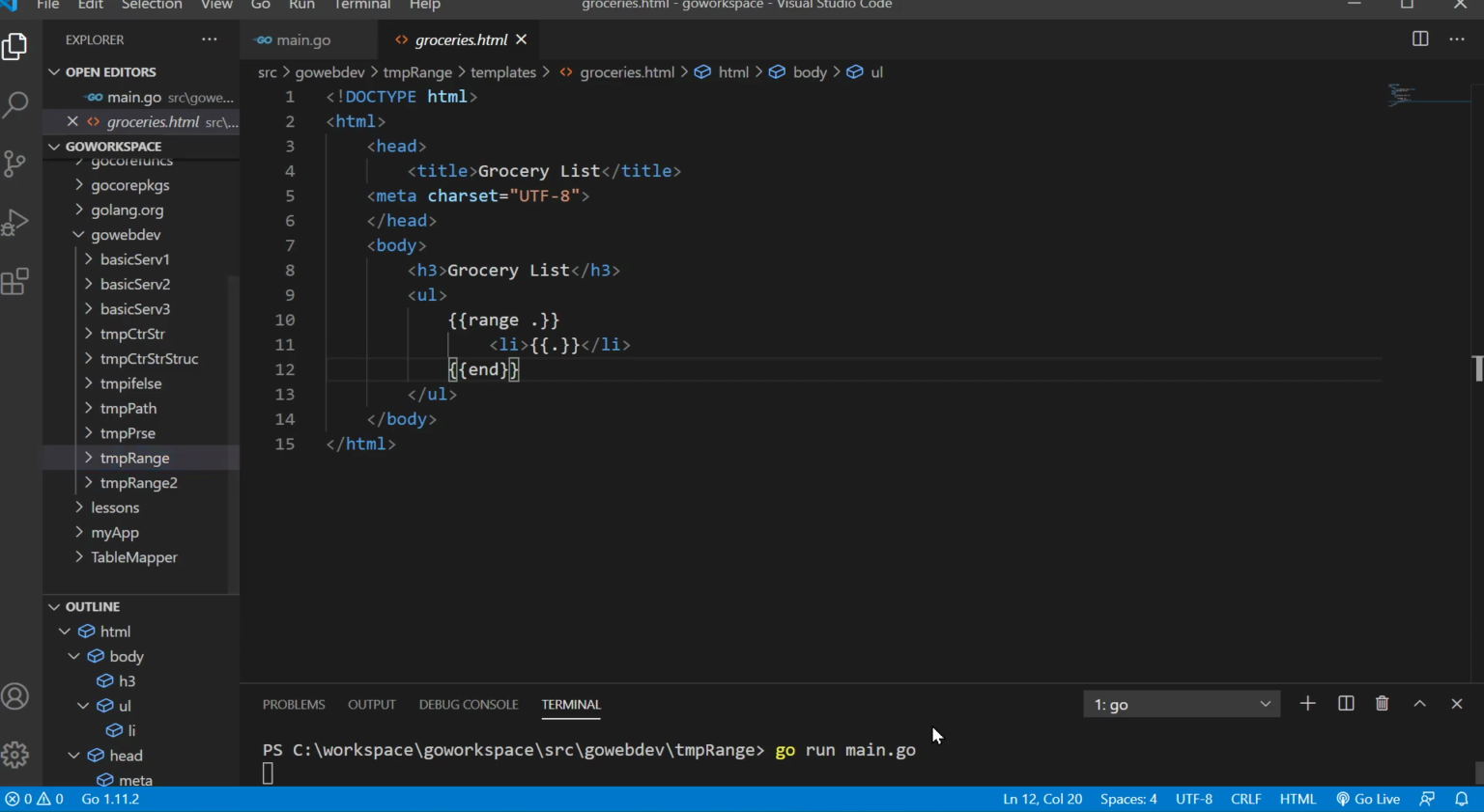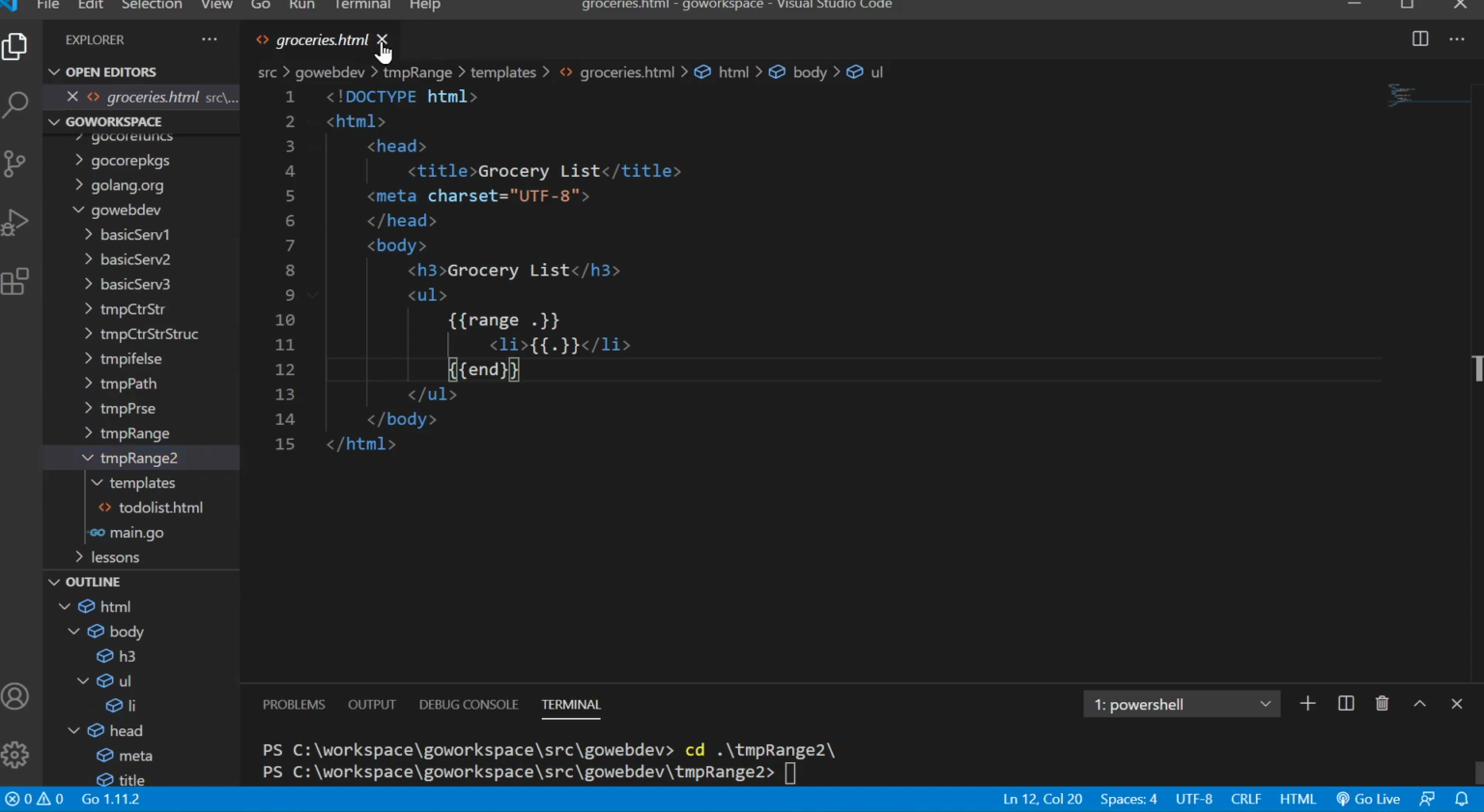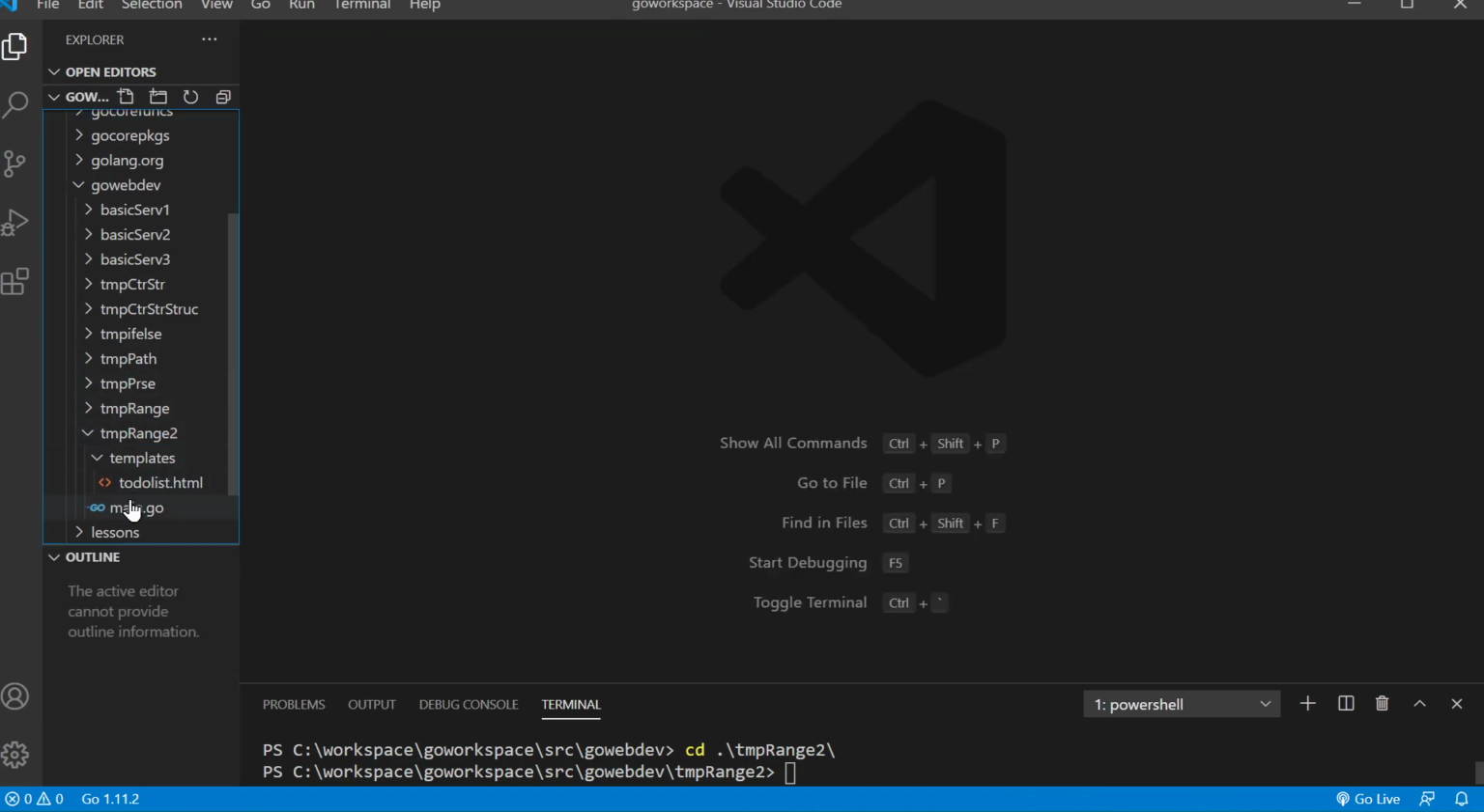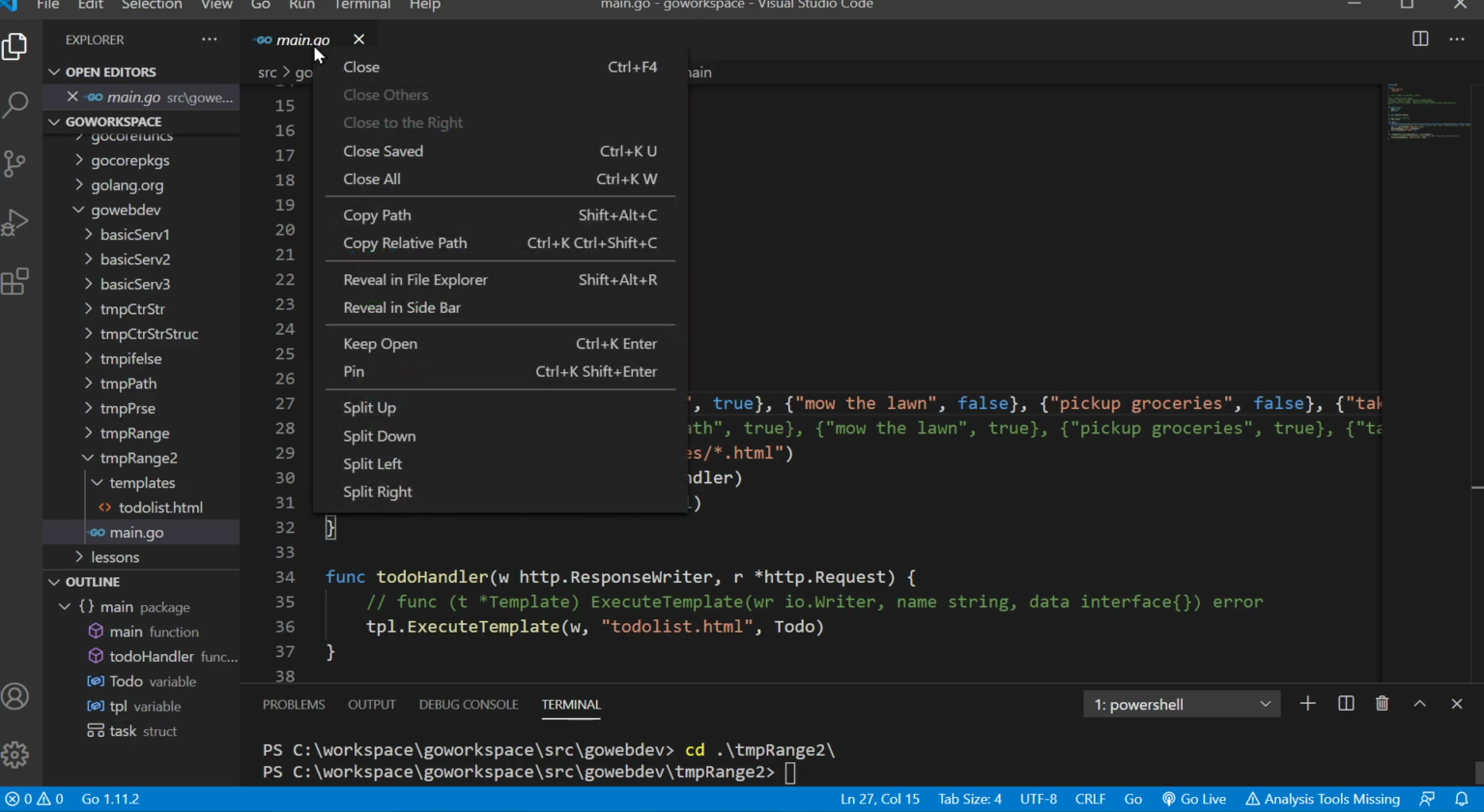So let's go ahead and change directories. Now in this next example, we're just going to make a to-do list as well as a list of items that are already done.